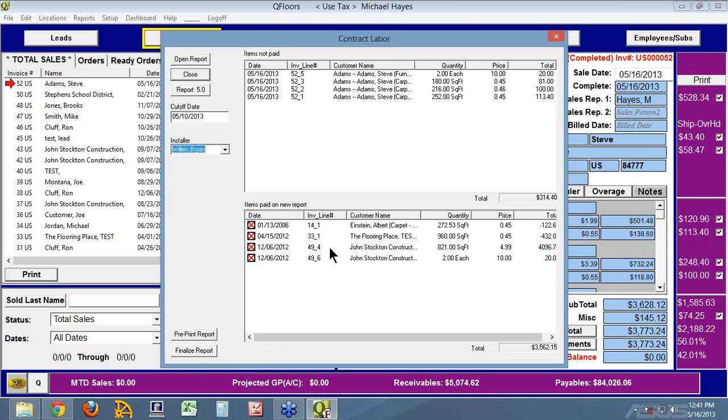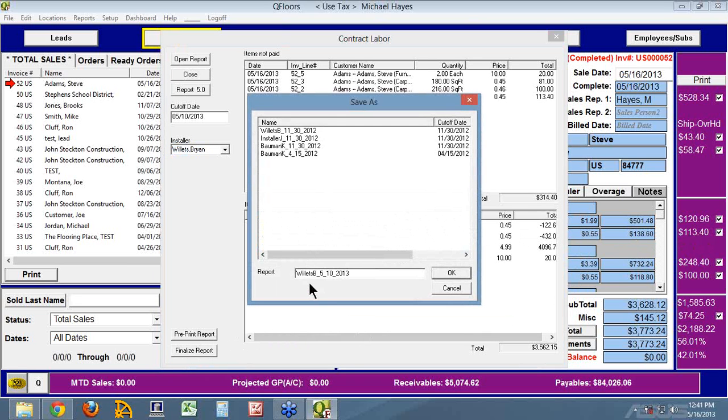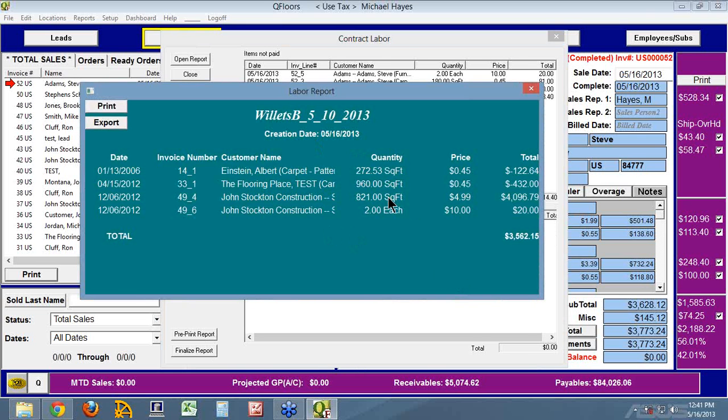We're going to talk about credits and claims situations, I believe, in next week's webinar. So I'm just going to run with this. Here we've got a total, and you click Finalize Report. And then it gives it a name based on the installer's last name, first initial, and the cutoff date that you gave it. And there's the report. You can export it to spreadsheet, print out a copy for yourself, one for the installer.